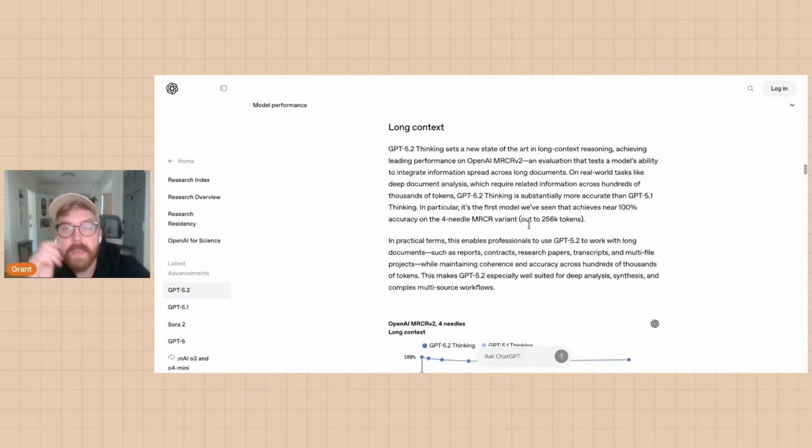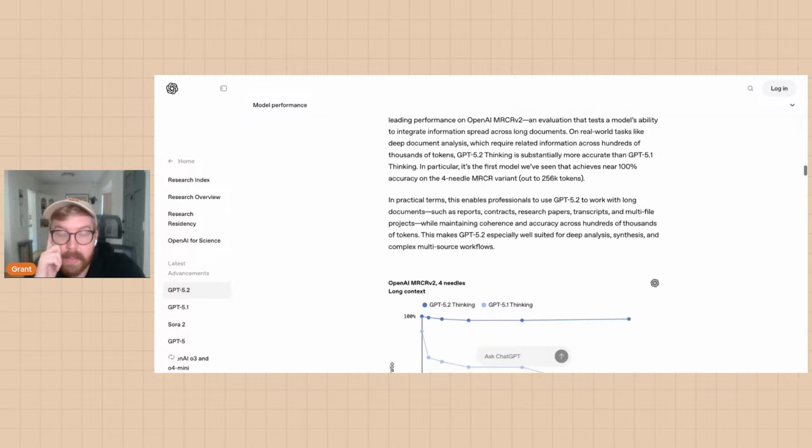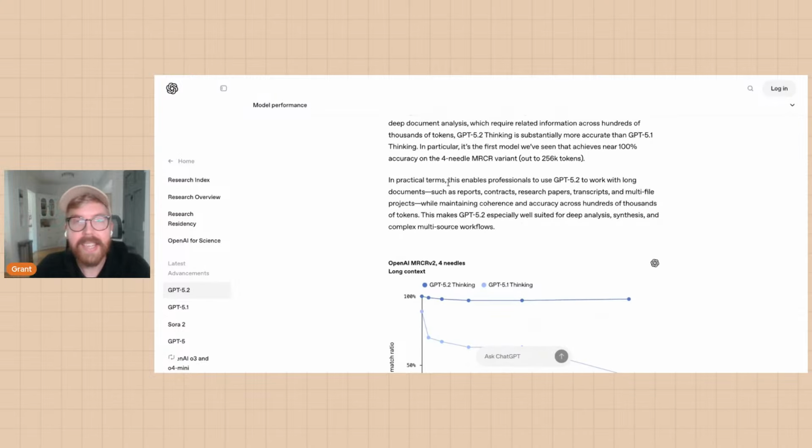Long context. This was the big one to me. So we could test this in theory on here, but I'd have to find a massive PDF. Maybe I can. Longest PDF known to man. In fact, why don't I ask the chat that? Let's see.